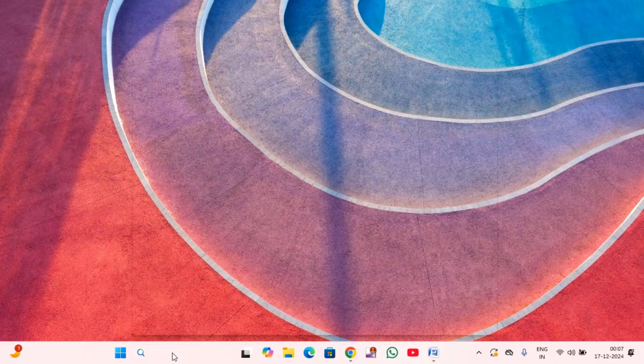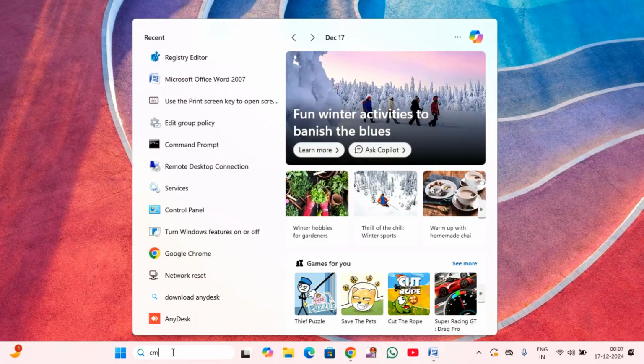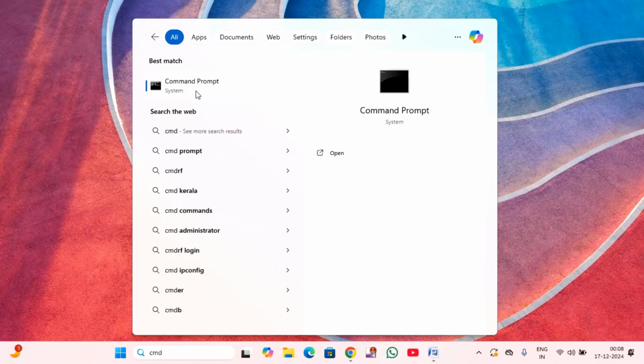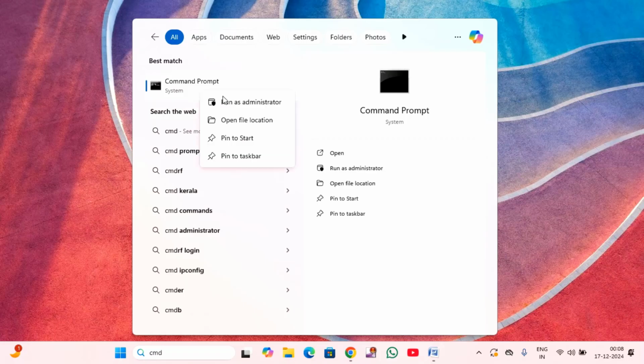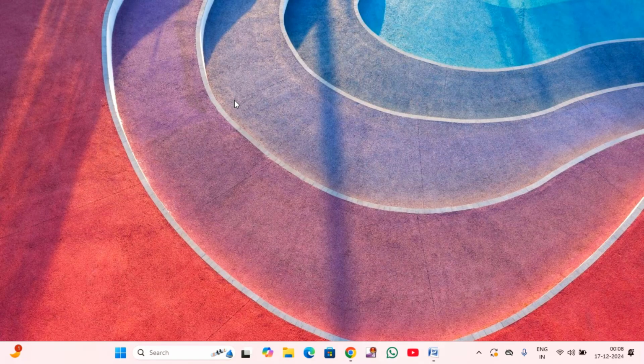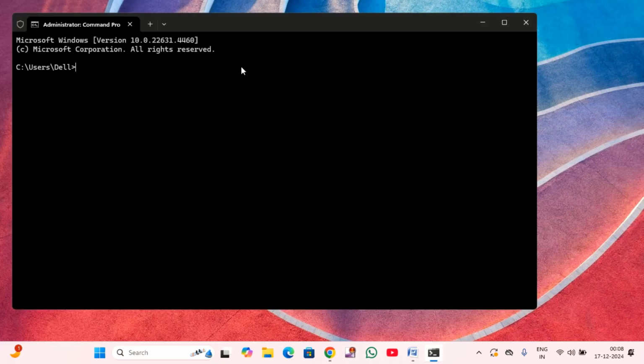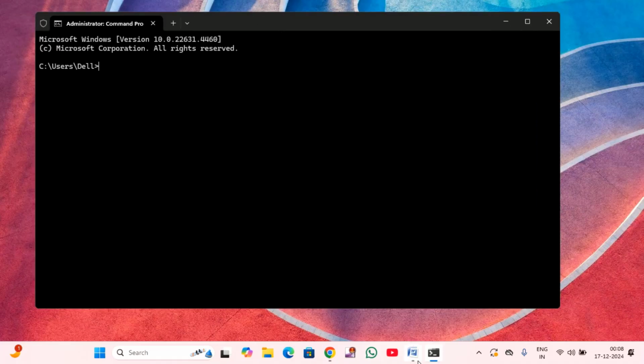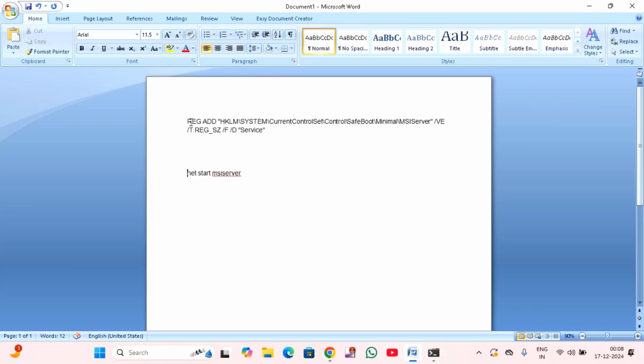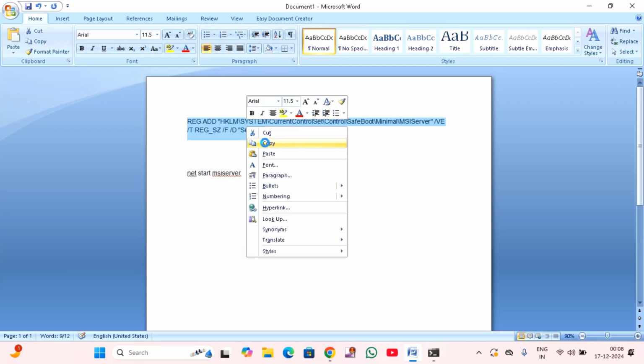Now you have to open CMD. Right click on this and click on Run as administrator. Here you need to copy and paste both commands one by one. I will provide these commands in my video description link. You can just copy and paste from there.